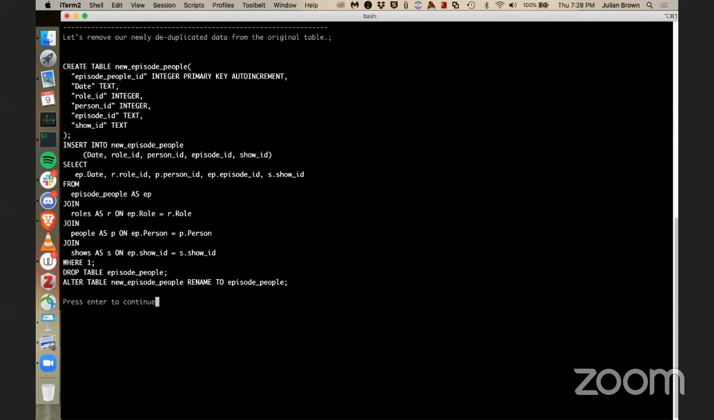So now we're going to take all that deduplicated data out of episode people. And so we're going to have a new episode people. It's going to just have that original date, which, in a future slide, I'm going to change to the year. It'll have the role ID, the person ID, the episode ID, and the show ID, which is about as small as this table is going to get because I only need those pieces of information to get at all the other information. Now, again, I'm using an auto incrementing integer as the key. And here's my insert statement.